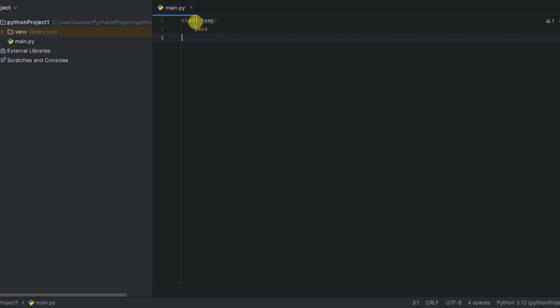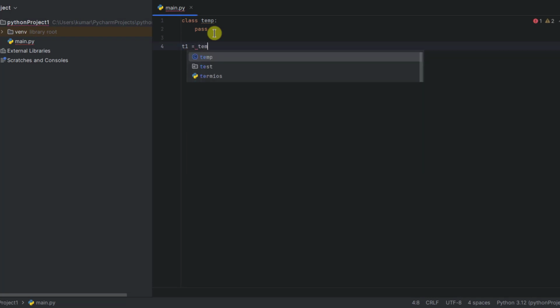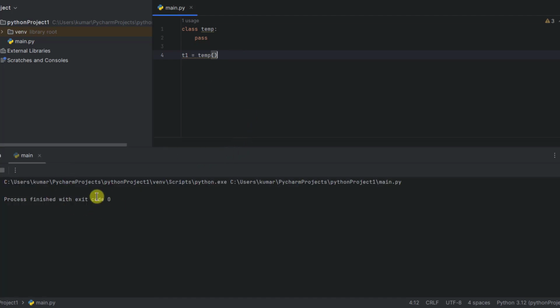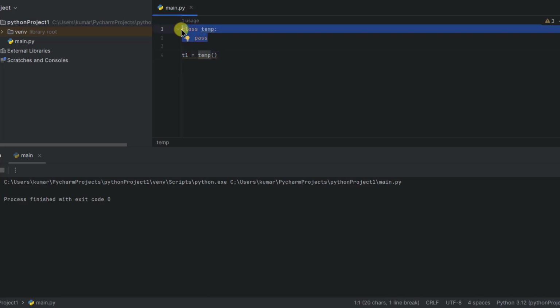We start with the language-defined keyword class. Then we need to provide a user-defined name to the class, then a colon, and then the entire logic that we need to have inside the class. To access this class, the process is very simple. We need to create an instance of the class. Let us just add a user-defined instance of the class temp as T1, and this will be of type temp. This is how we use an instance of a class. Now, if you try to execute the code, you'll find we don't get any error. So this is how we use the class. Here the class behaves as a blueprint.